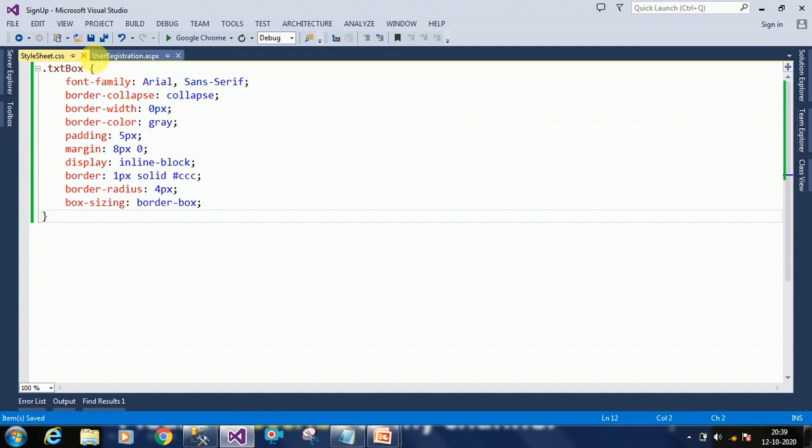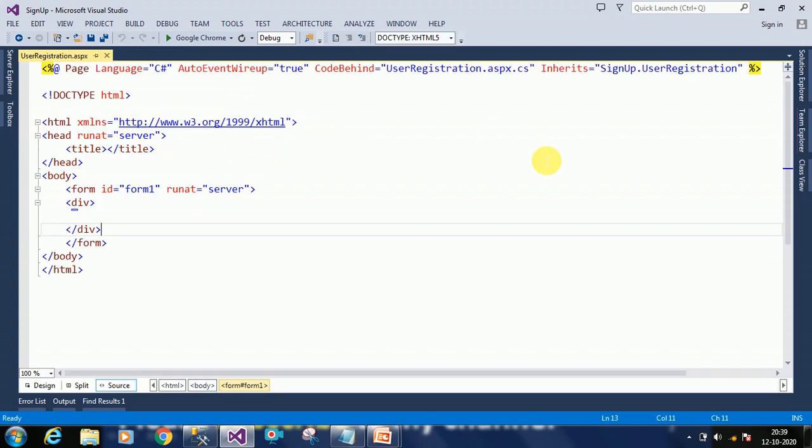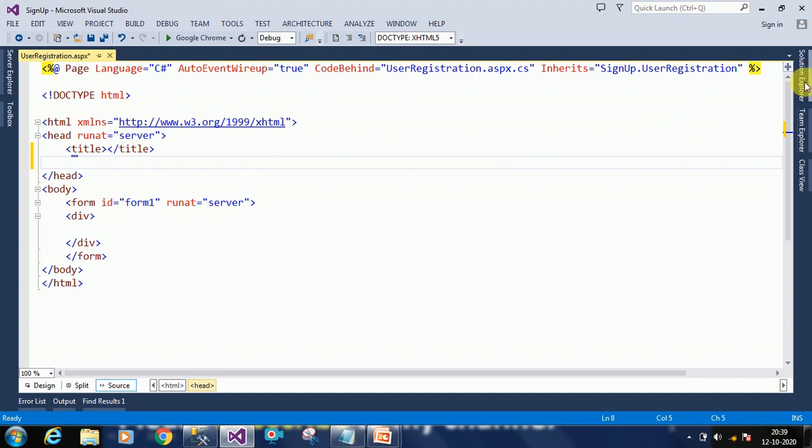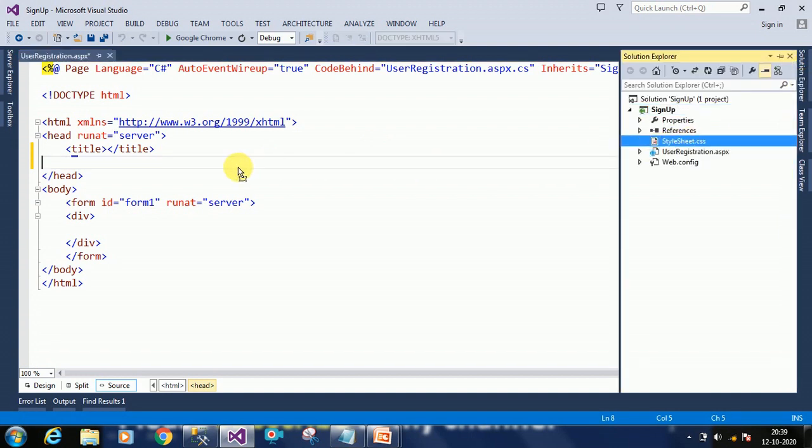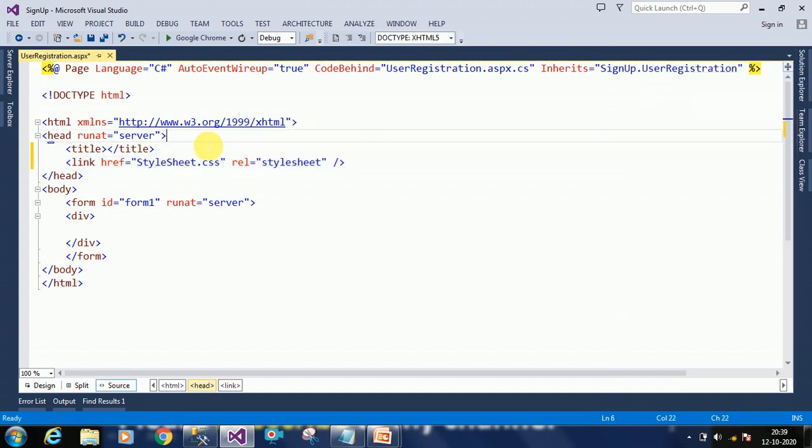And now I want to call this style sheet in my header. Just drag and drop this style sheet here so that you can access all the style sheets whatever you are using in that style sheet. Now I want to give my page title here. I'm giving it as user registration.